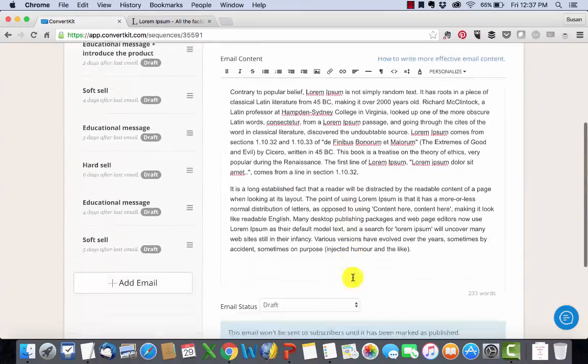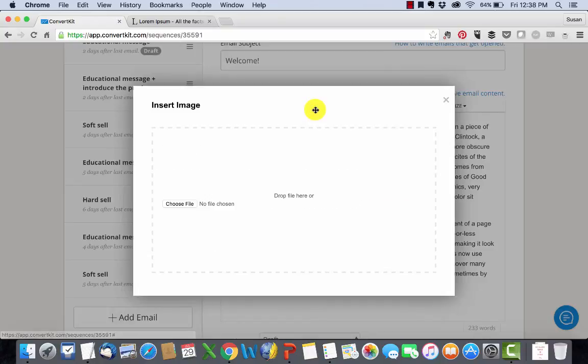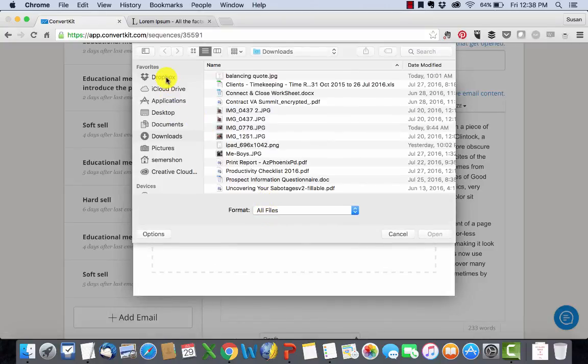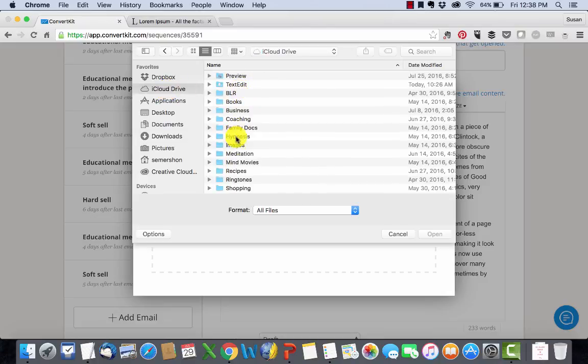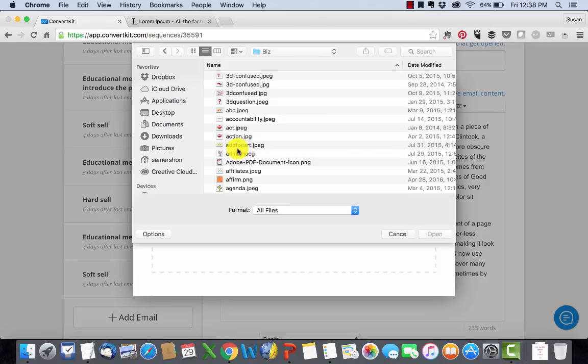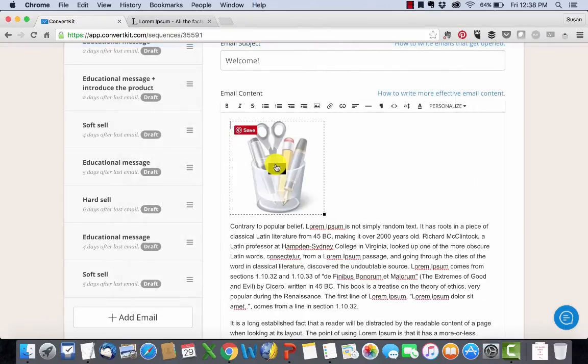All right, now, once you have the information in, you have your toolbar. The toolbar is exactly the same as it was in the broadcast module. It's the same exact one. So you've got your bold, italicized, you've got your bullets, your indents. You can put in an image, right? You can choose an image, and you're just going to go find it. So I'm just going to grab one here real quick. Okay, so there's my image.